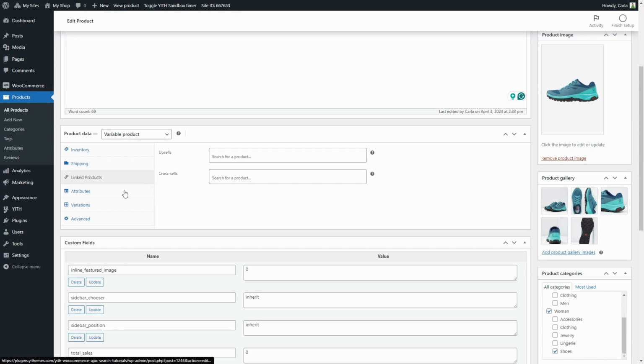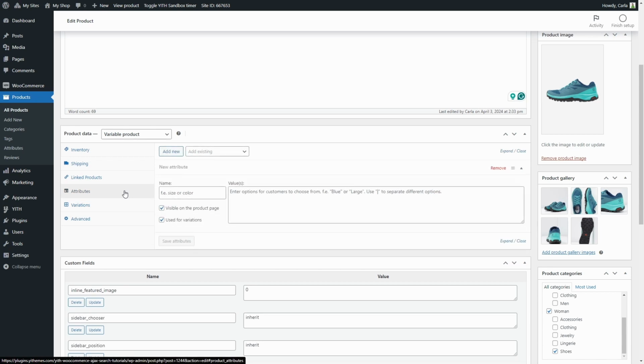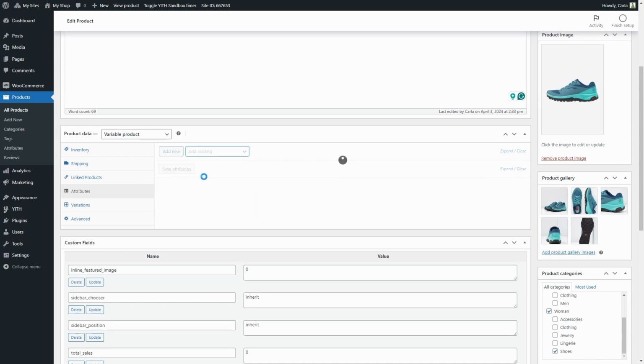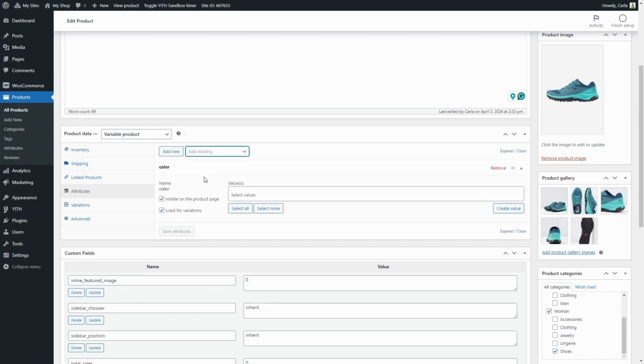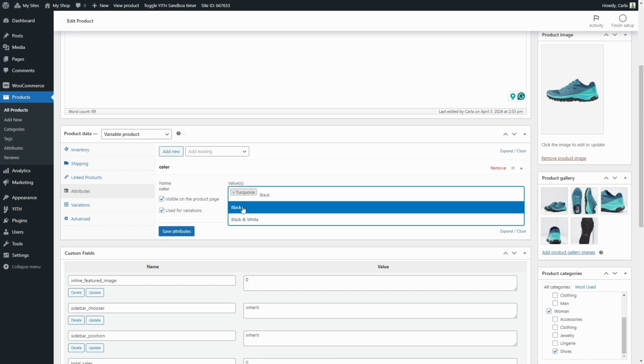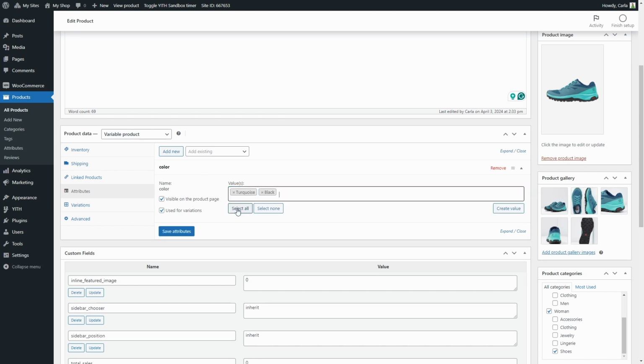Then in attributes, we can use the attributes we have previously created in products attributes, or we can add new ones from scratch here. In this case, we're going to add color and size, 2 attributes that I have already created on the site. So I'm going to click here and click on color. There we go. These sneakers will be available in 2 colors. They can be bought in turquoise or in black. We want to make sure these 2 values are visible on the product page and used for variations.